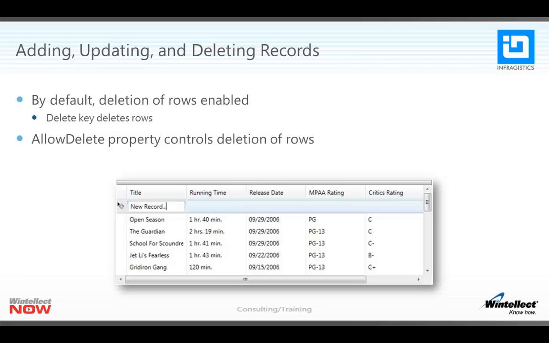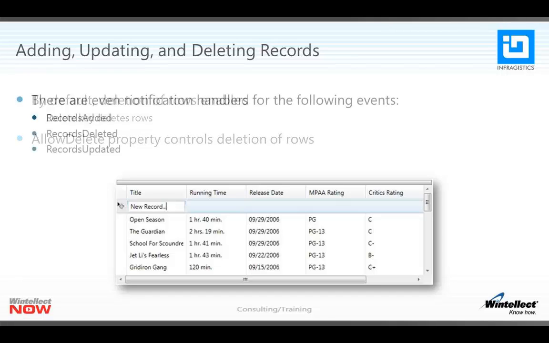By default, the end user can delete records from the XAMPP Data Grid by selecting the record and pressing the Delete key. The Allow Delete property controls the deletion of rows. The record added, records deleted, and record updated events can be used to update your data source if needed.